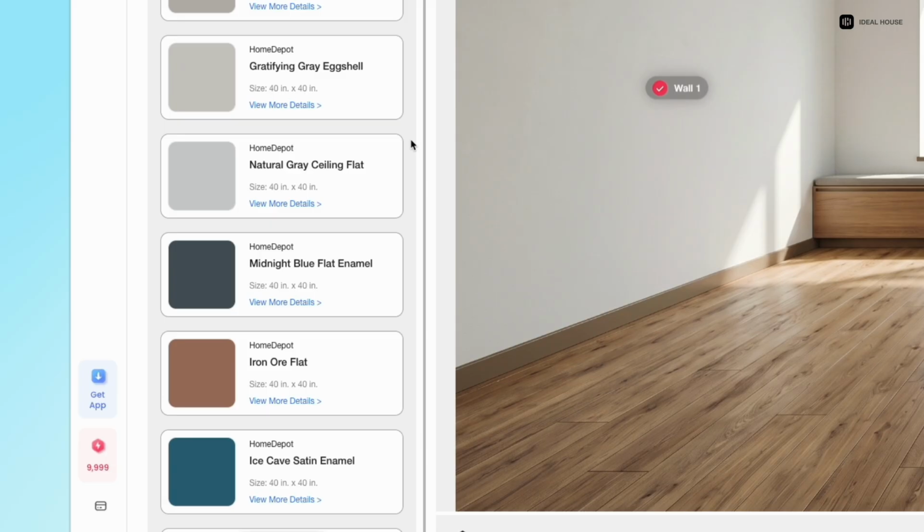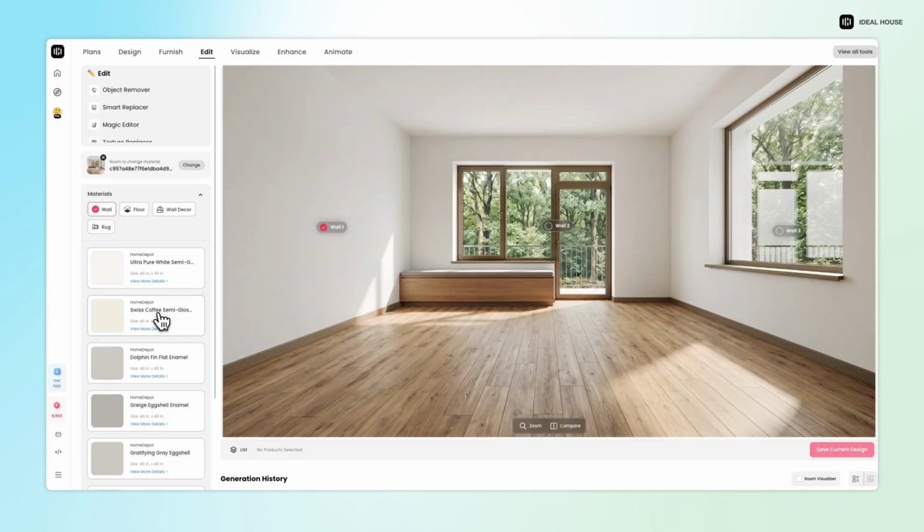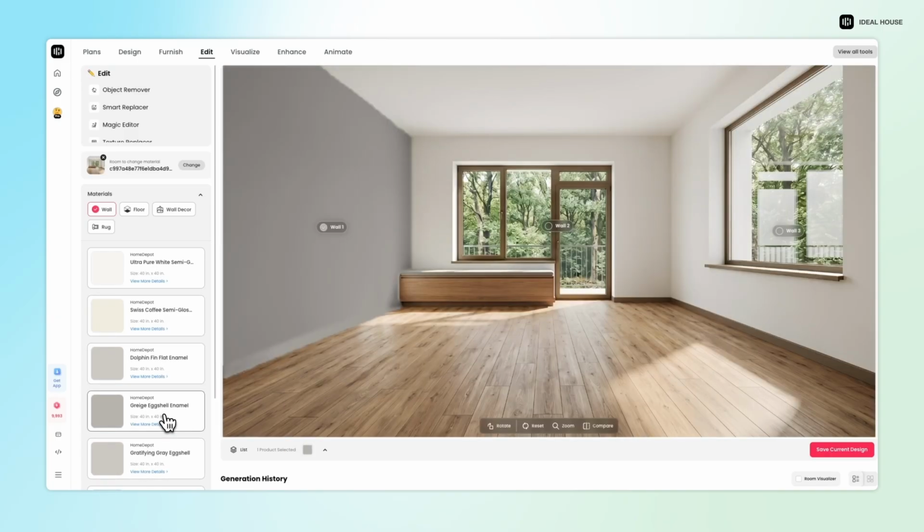Don't judge only from the swatch. The goal is to see how the color feels inside your actual space. Let's choose this paint option. After selecting it, the wall updates in the preview, while the room's lighting, shadows, flooring, and windows stay visible. This helps you understand whether the color looks natural in your own room.